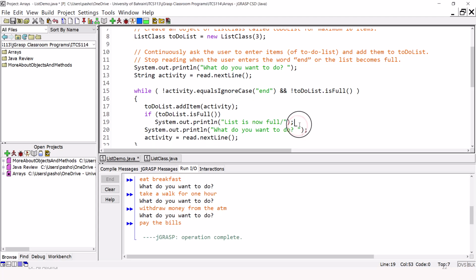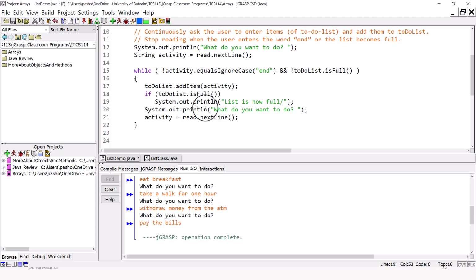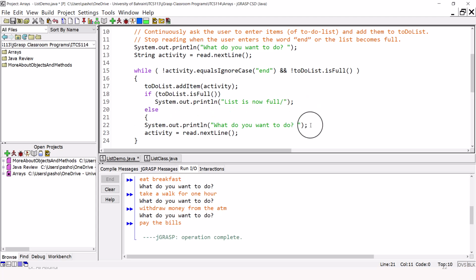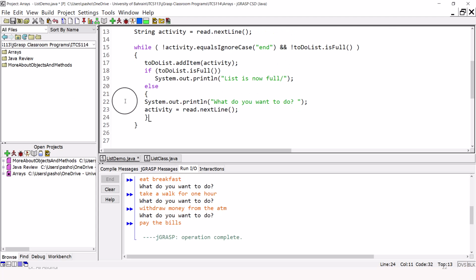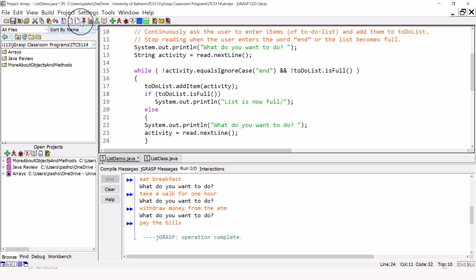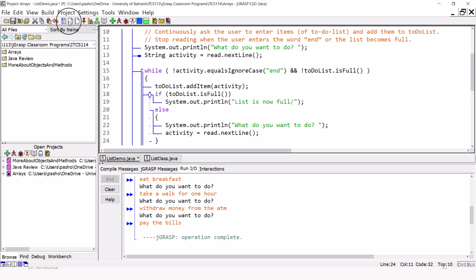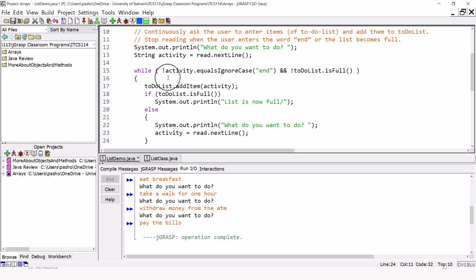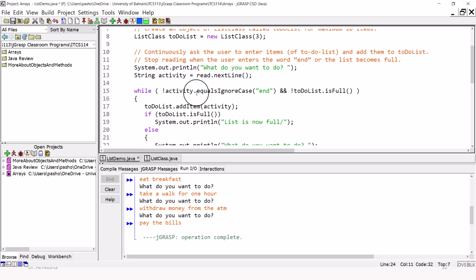But if the list is full, then there is no need to read for the next activity. In fact, we should stop. So therefore, we have to put here an else statement. And if it is not full, then we are going to ask for the next activity. Otherwise, we should skip it and go back to the beginning of the loop. And since the list is full, it will exit the loop. We will format the lines by clicking this icon and then clicking the icon next to it to come back. And now the program is formatted.